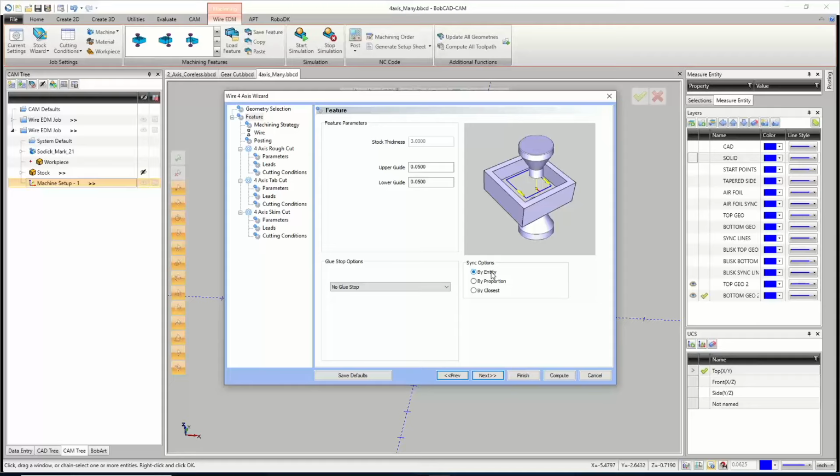So if the top shape has 4 entities and the bottom shape has 4 entities, it's going to come out pretty good. If the top shape has 50 entities and the bottom has 4, it could give you some weird syncing lines and you might cut corners, and that might not be the way to go. By proportion is going by the proportion. It's looking proportionally at the two parts and just basically where it starts and where it ends.